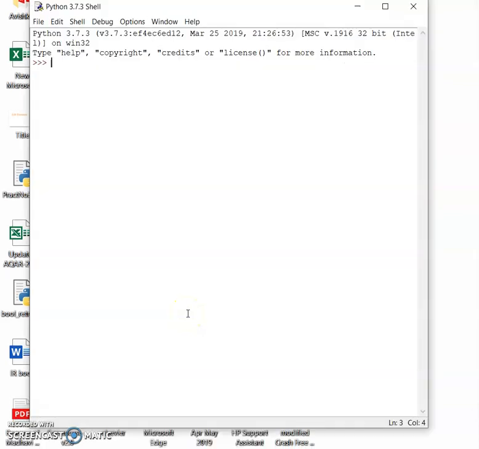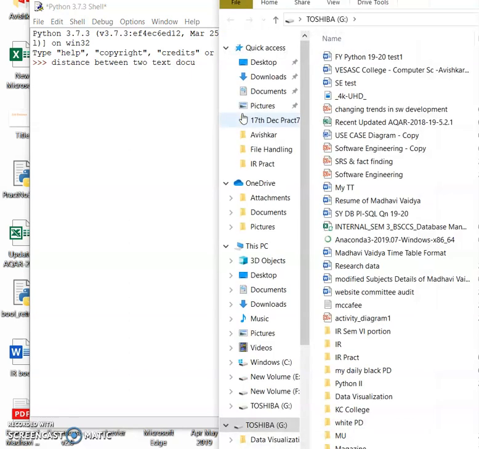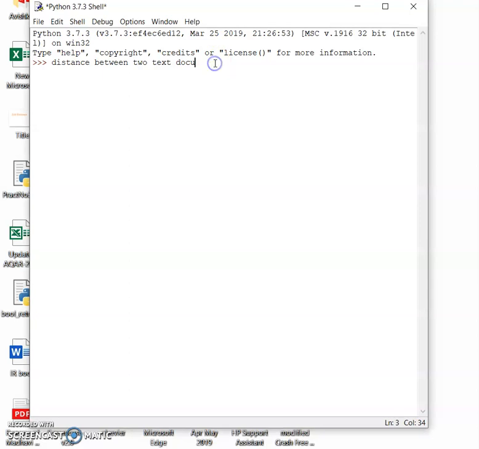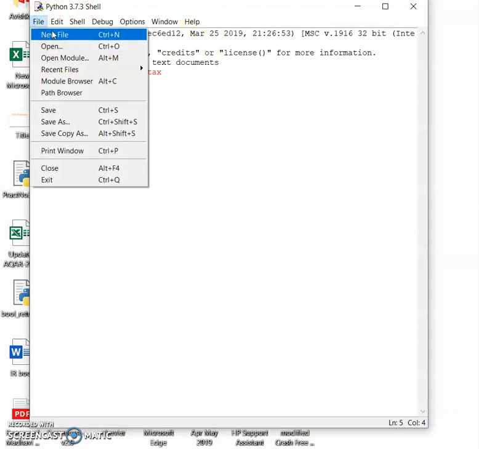Hello all. So we are meeting again for a video on information retrieval, to find out the distance between two text documents. So actually we are going to make use of, obviously I'll have to open my editor.